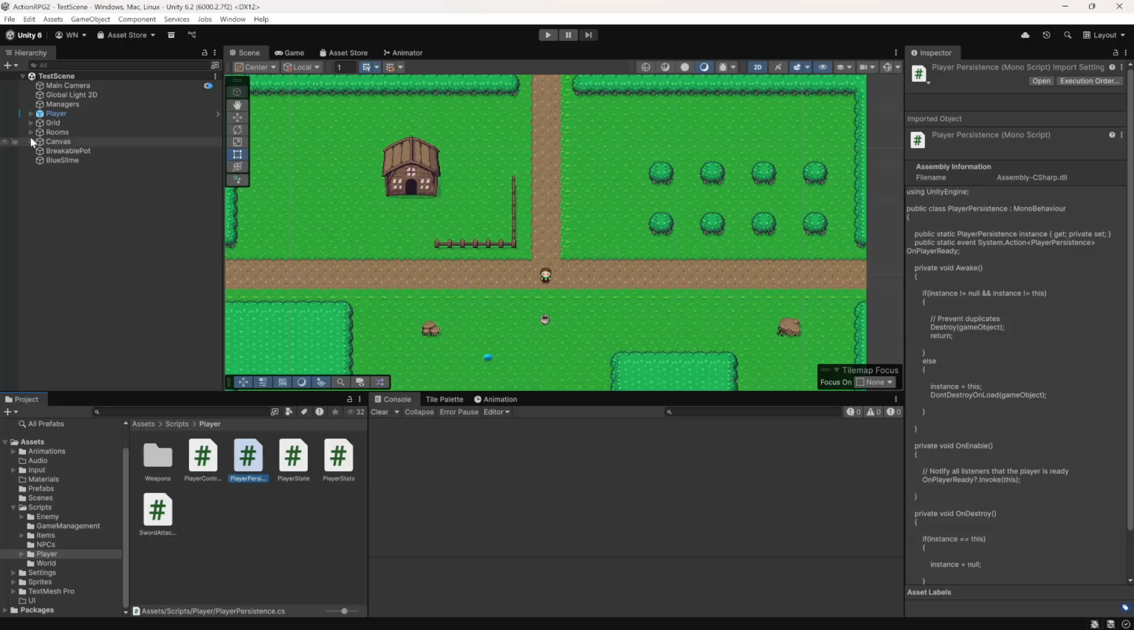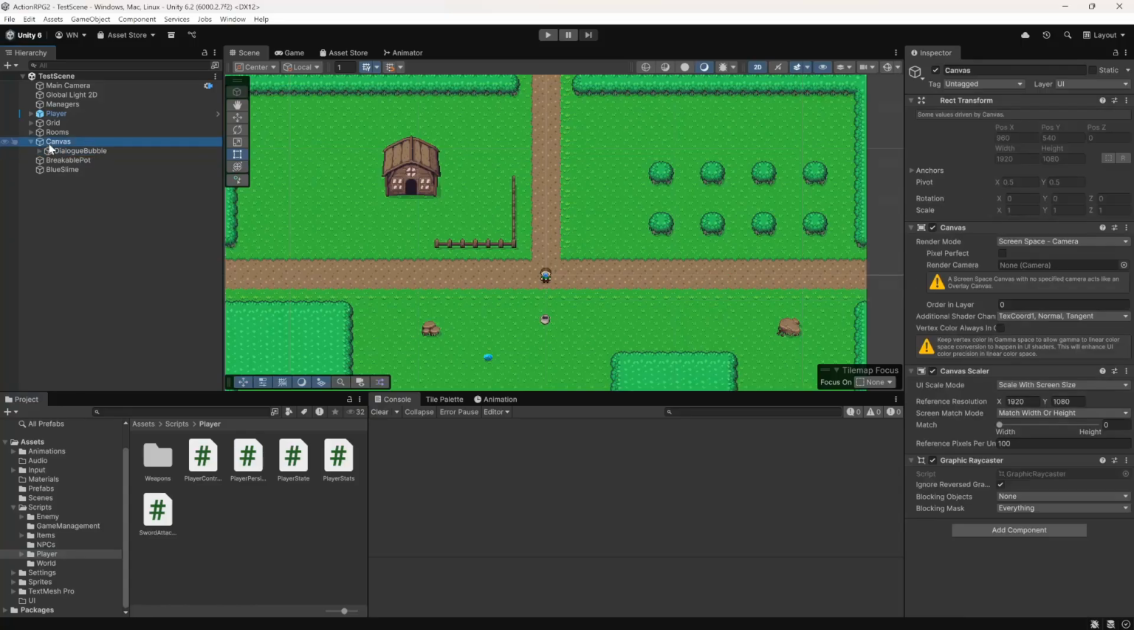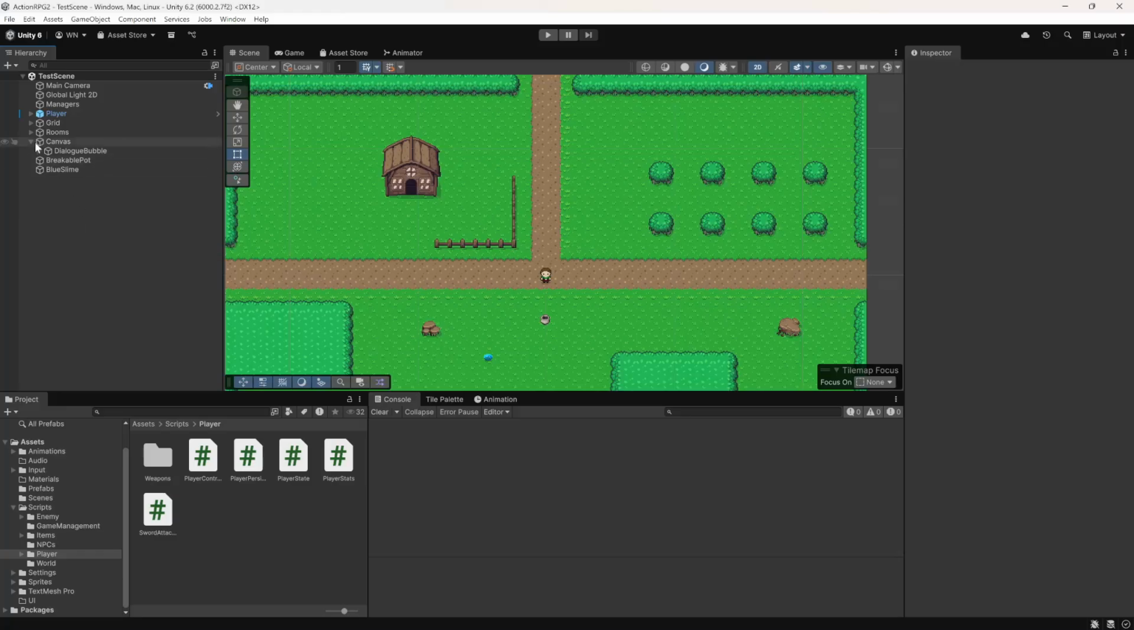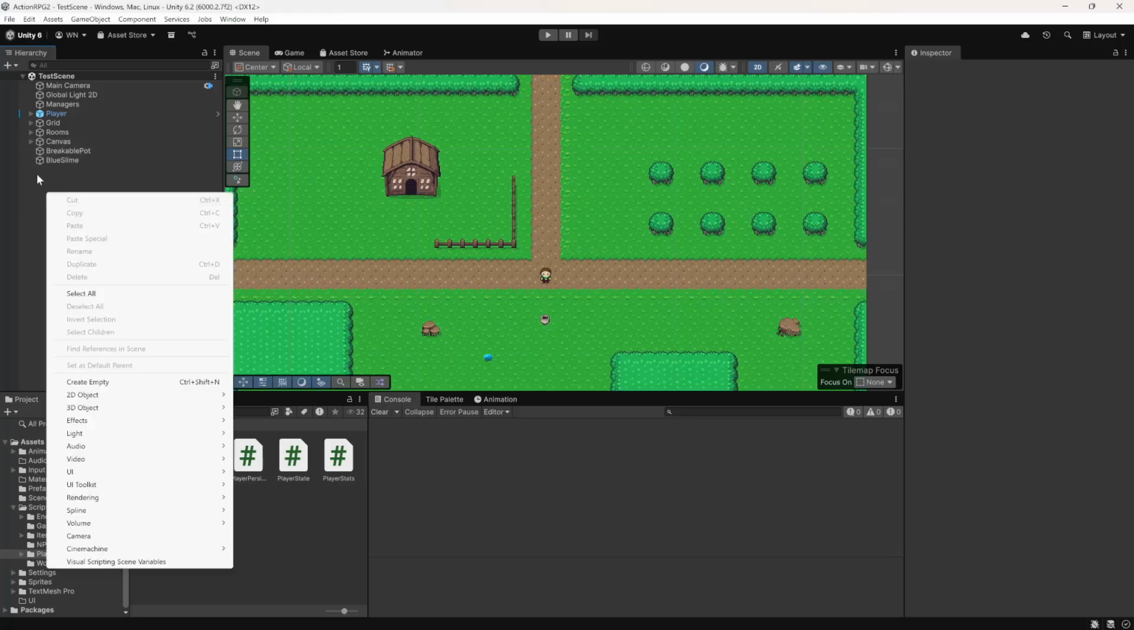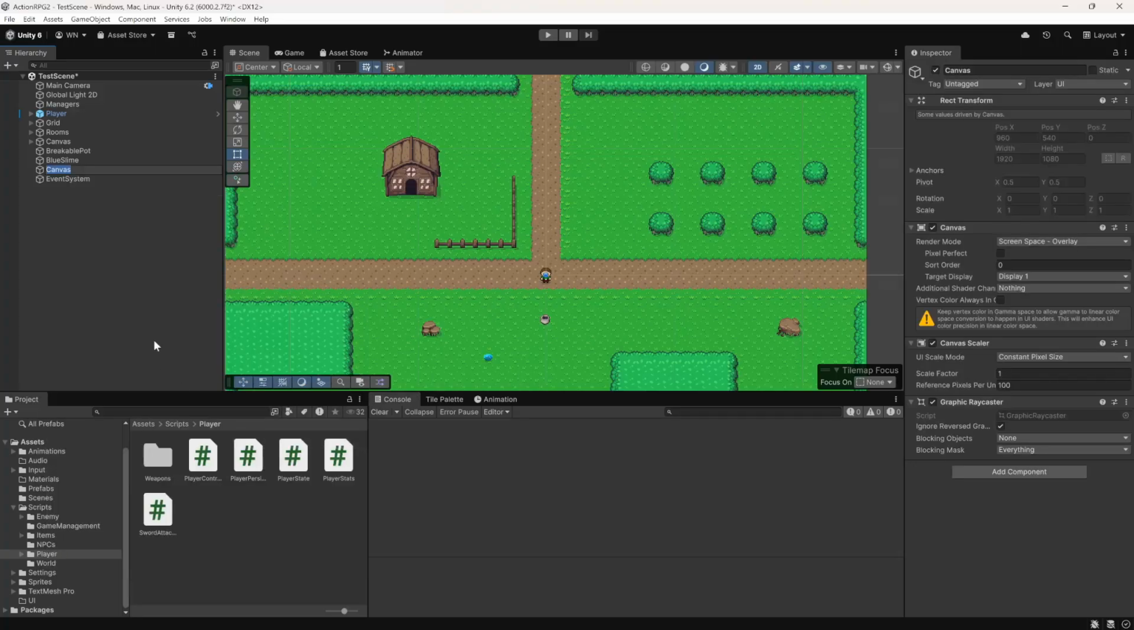So the first thing we need to do is nothing for the canvas, because we already have a canvas. I forgot that we worked on the dialog box, but you know what? We're going to do another canvas anyway. So we're going to right click and we're going to go to UI, and then we're going to go to canvas, and we're just going to set this to UI.